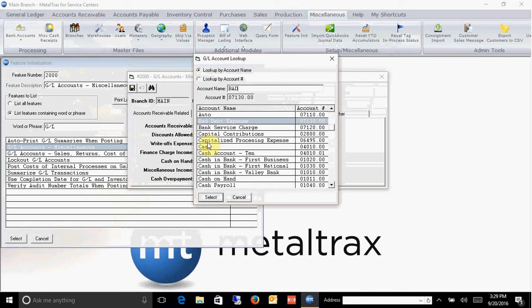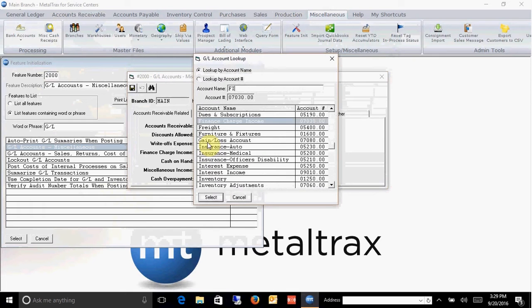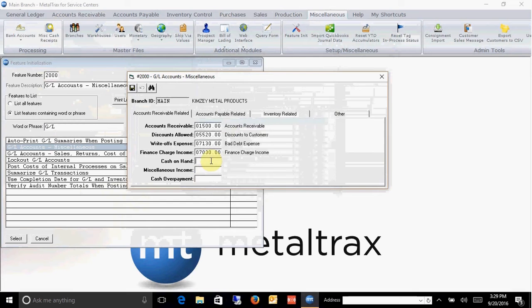Write-offs, some people call it bad debt. Some people call it a write-off. However you set it up, you can do it. I'm going to just call mine bad debt, so I do a bad debt. Finance charges, if you're not planning on charging finance charges, you don't have to. You can put in your accounts receivable account, but you have to put in some account. So if you are doing finance charges, you can type in finance charges and pull up your finance charges account.